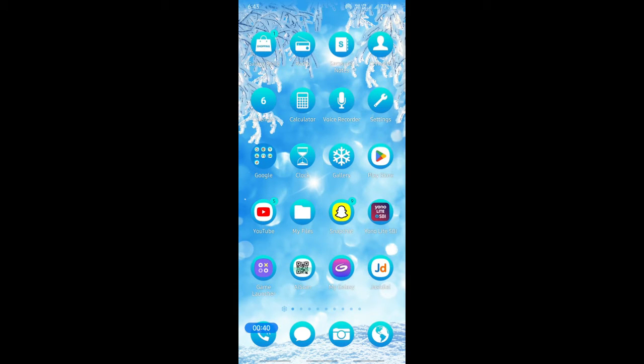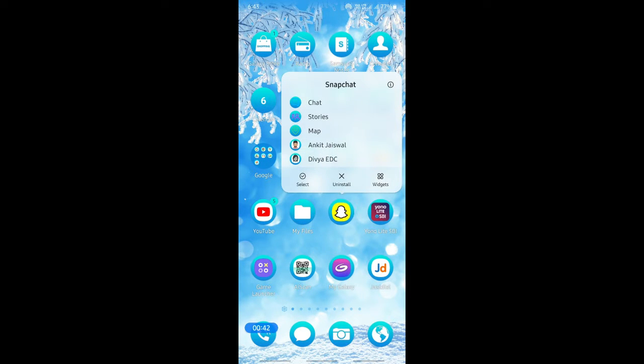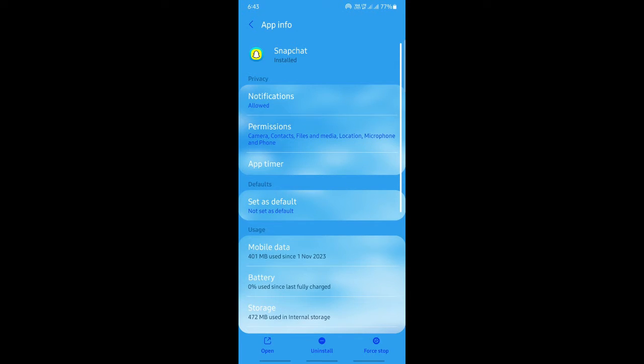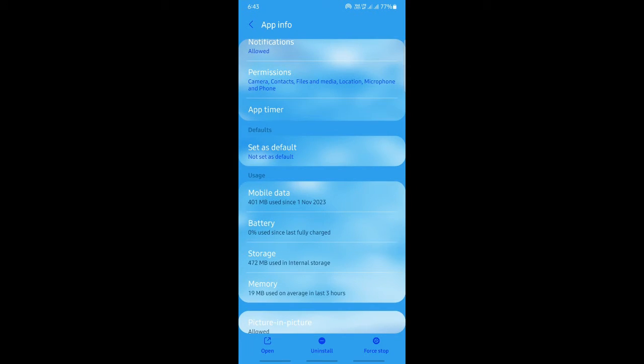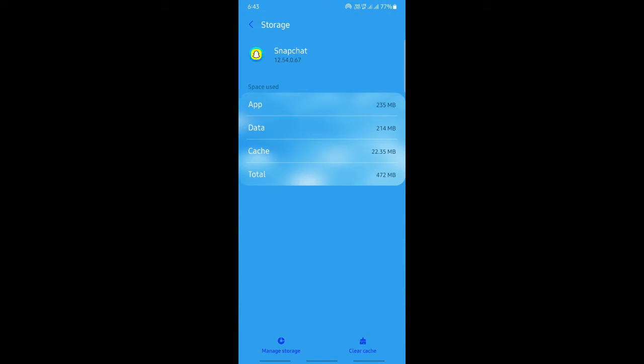Or else, you can also open up your Snapchat settings, and once you're in your Snapchat settings, you'll go to your storage option here, and then try to clear your cache and see if that works.